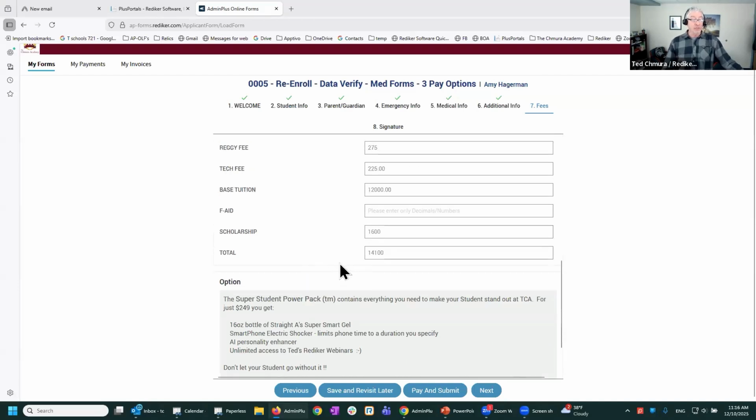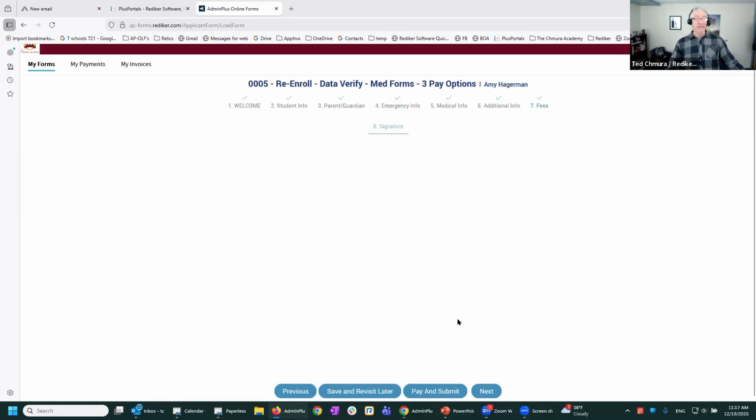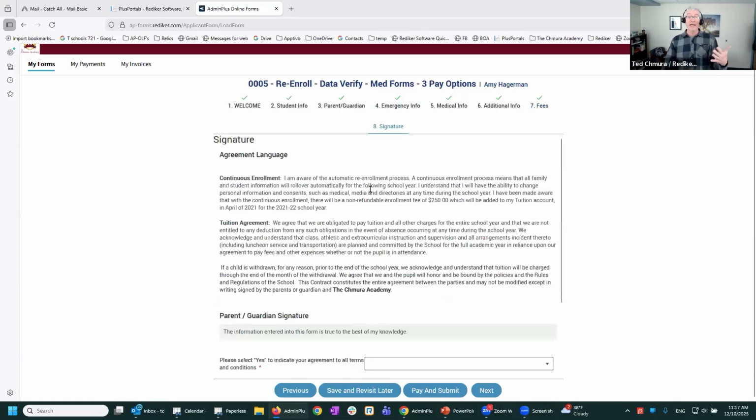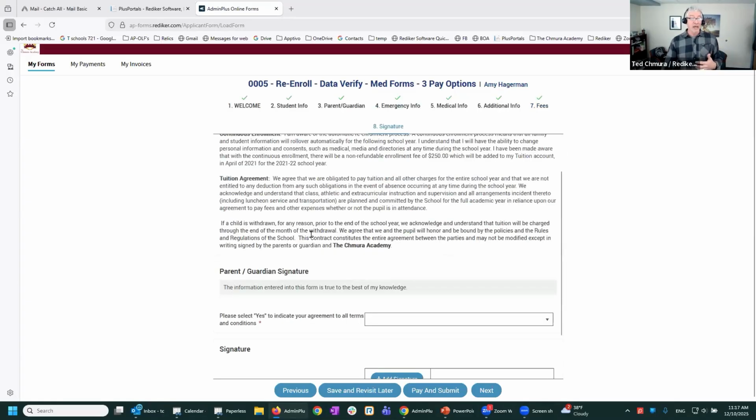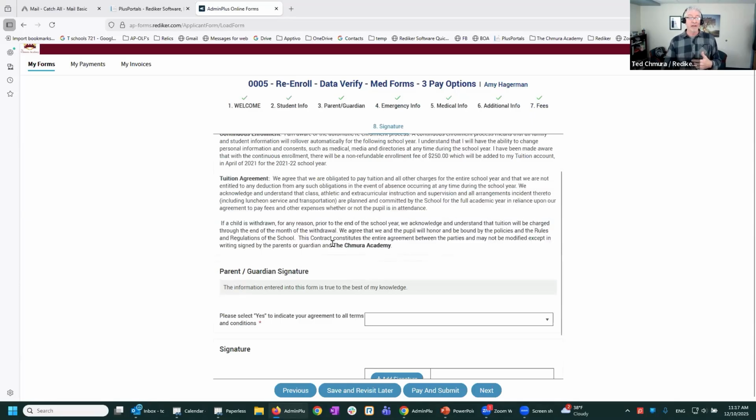Okay, so the total amount is going to be 14.1. It looks like we have an optional purchase here. This thing called the Super Student Power Pack, and yeah, of course, they're going to want it. It's an extra $249. Parents going to move on now. After seeing the fees, they're going to agree to our terms and conditions. This, of course, is sample language for my very make-believe school called the Shimura Academy.